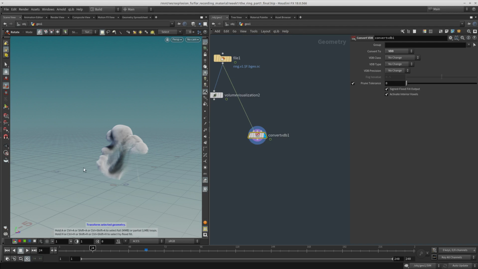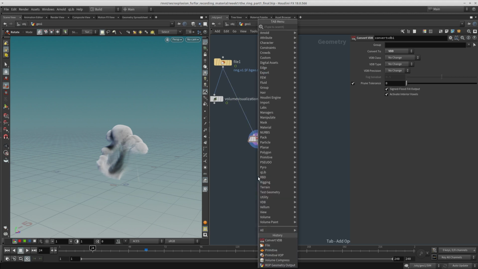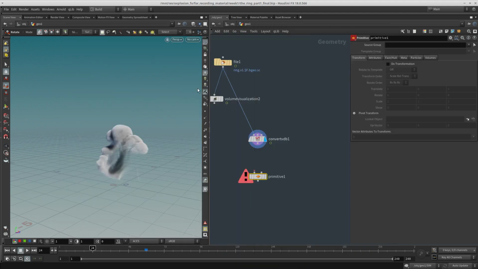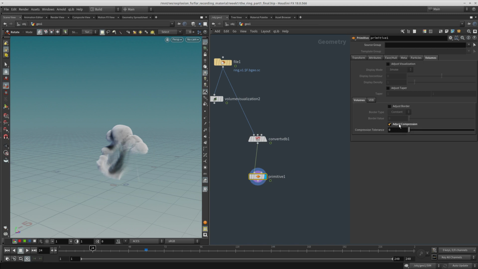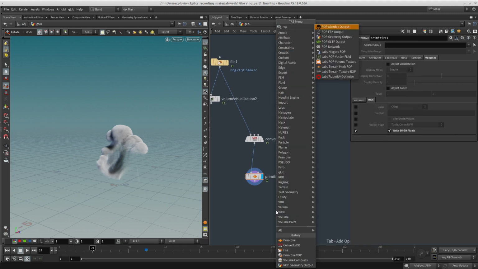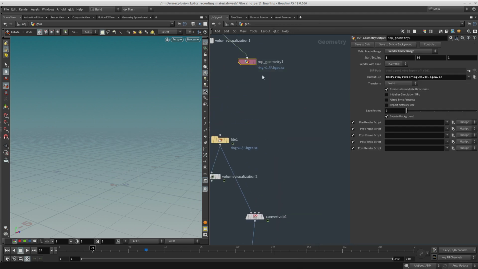Now this data is raw. It has 32 bits and it is exactly what the sim needs, but we don't need all this resolution for rendering. We can save it as 16-bit float and that will reduce the file size quite a bit, and this is one way of optimizing the data. So I'm gonna put down a primitive node and go to volumes and adjust compression. Volumes, VDB. I'm gonna turn on write 16-bit floats.